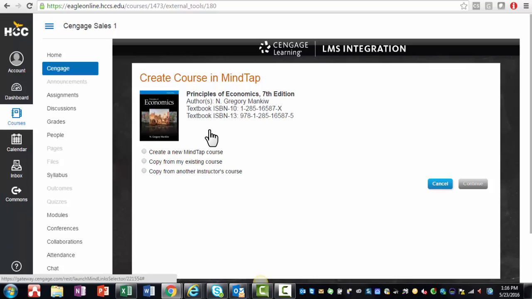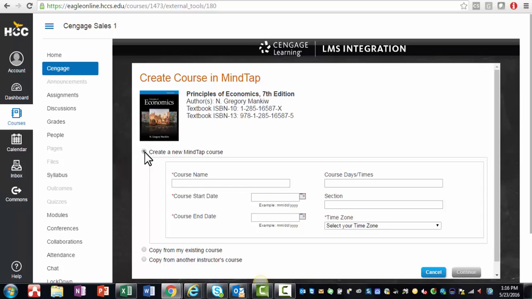And you'll only be prompted to enter those login credentials once. That's why I'm not being prompted to enter my login credentials, because I've done it in the past. So you would enter your instructor login credentials, and from here you're ready to create a course. If this is your first time using MindTap or your first time using Aplia, then you can just go ahead and create a new course.